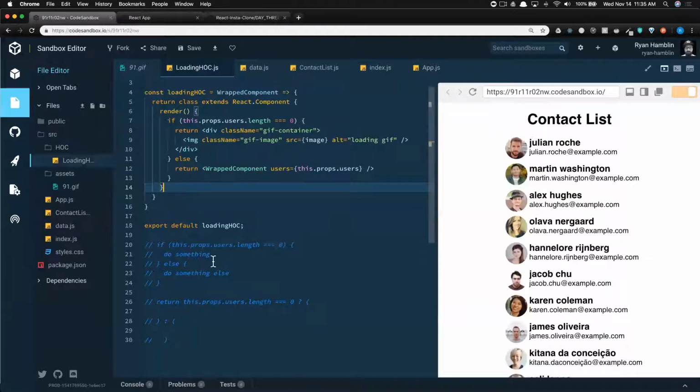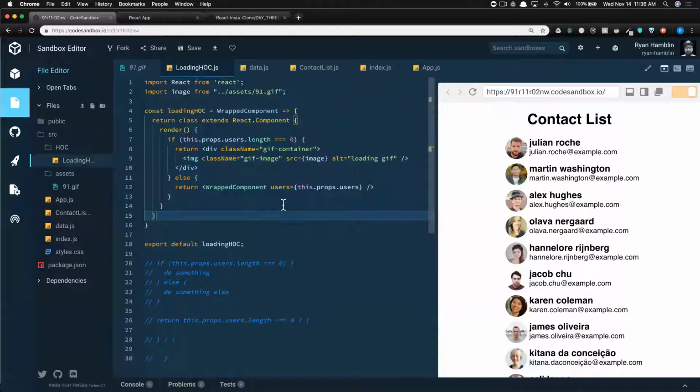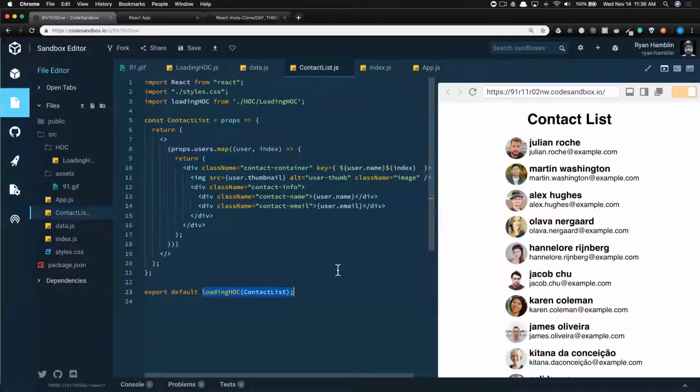But notice how this little ternary is a little different than this, right? Yeah, contact list. The only thing that actually changed on contact list was how we're exporting it and then importing the higher order component.